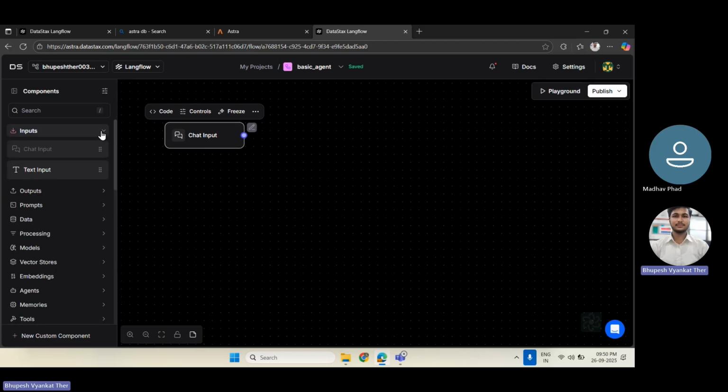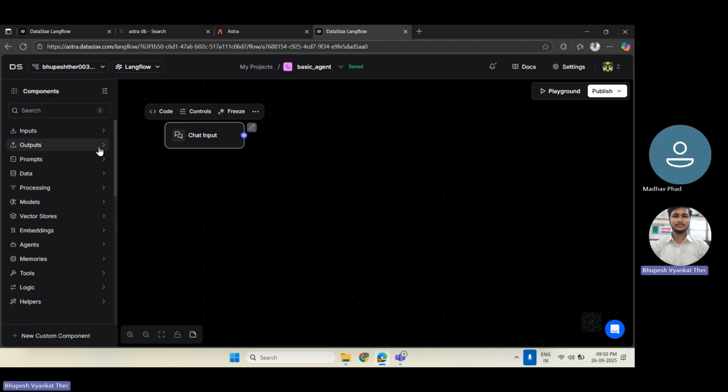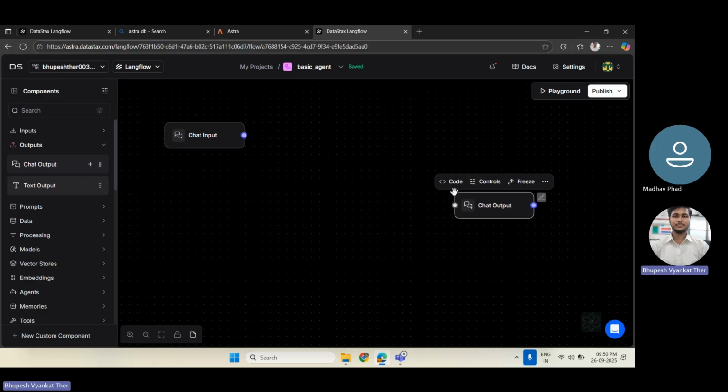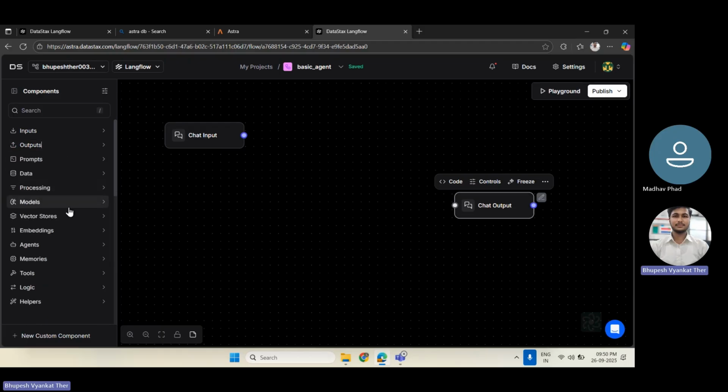After that, you need the model and the output. You can see here the second option, output. From here also you can add the output. So I'm adding the output like this. Now input and output are done. Now we need to add the middle one, that is the model. So come from here to the model. This is the model.